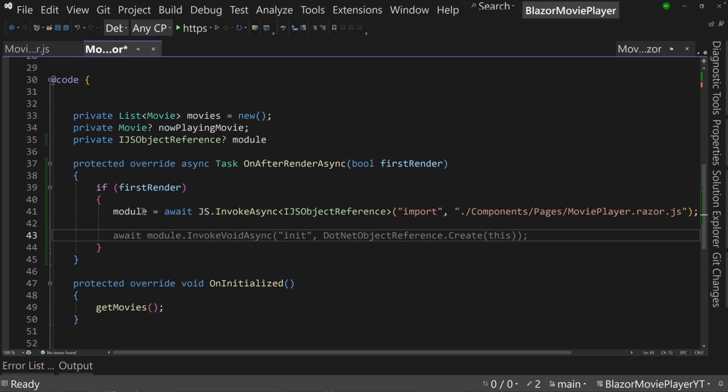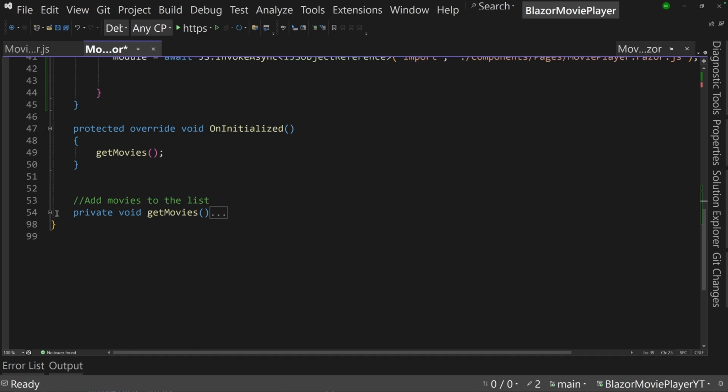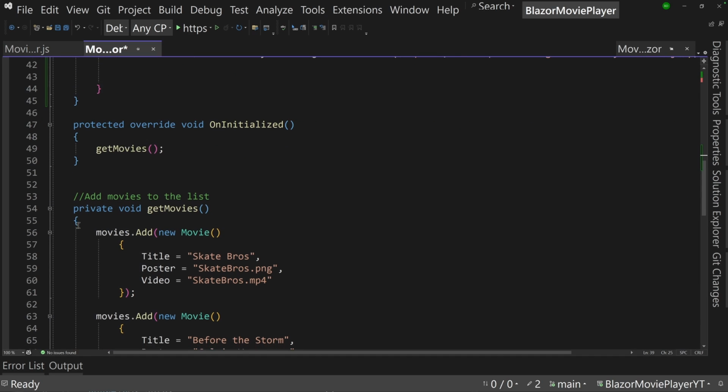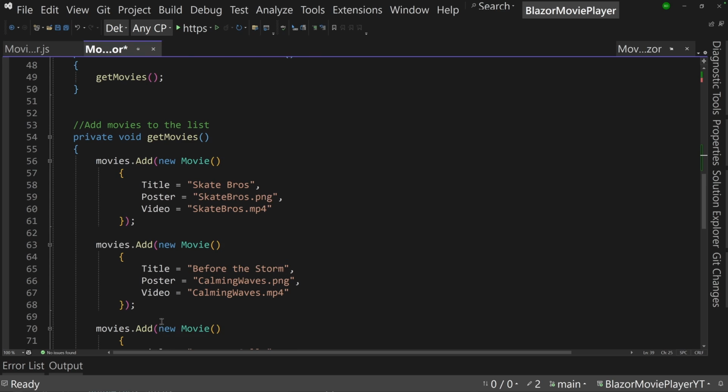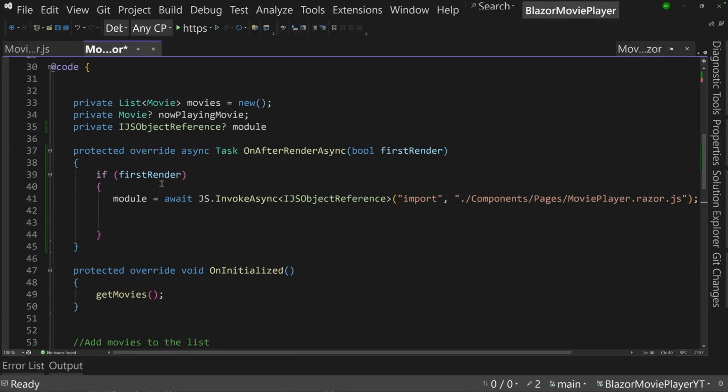The first thing I want to do is load in a default movie. If you go down through here and look, I've got a get movies function, and I'm loading in all of these movies. The first movie in my list is this movie called Scape Bros. And so what I want to do is load in Scape Bros when the page first loads, so there's a movie already there, and you can hit play. So on the first render, the first time the page comes up, I want to load in a movie.